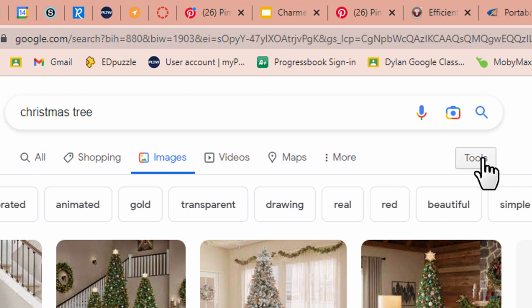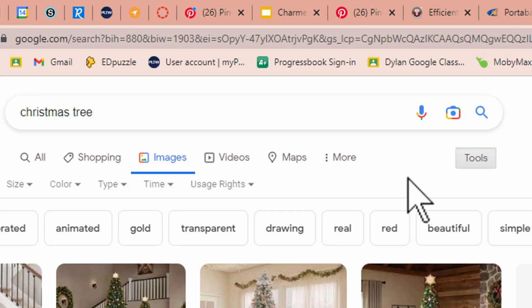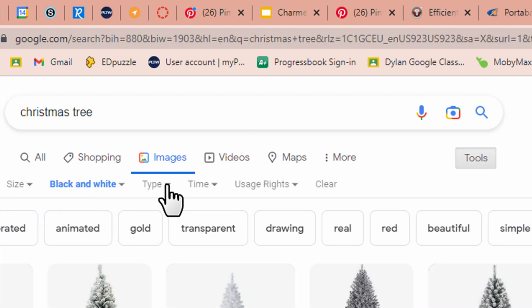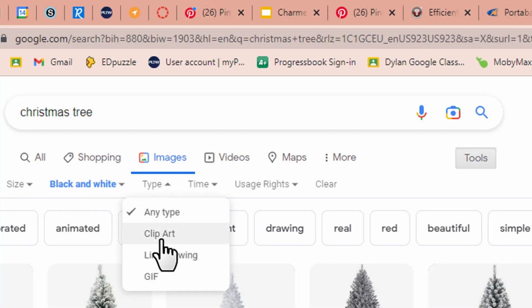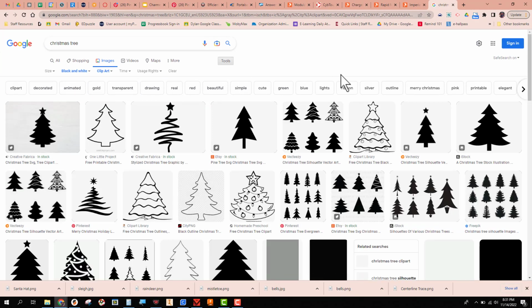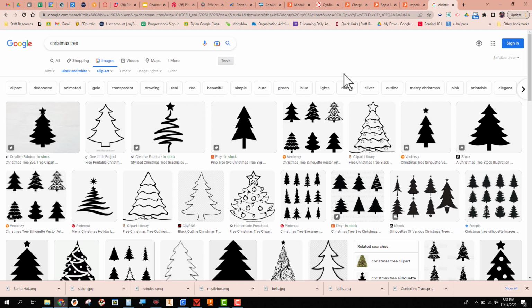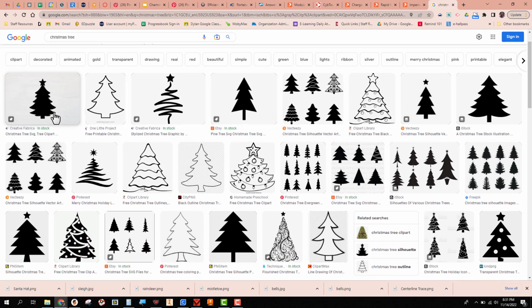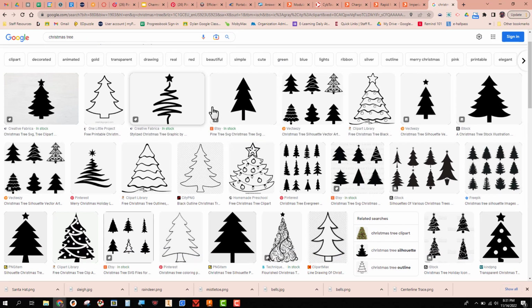So the first thing we're going to do is grab the tools. That expands down this menu. I like to sort by black and white under color. And then I like to come under type and do clip art. This tends to yield me a lot of different types of trees and images that would work. An image like this would work. An image like this would work. An image like this will work.